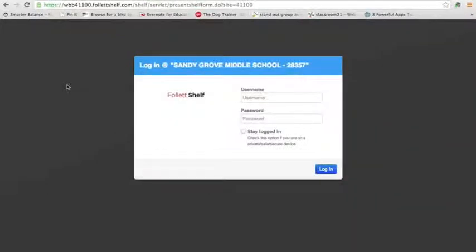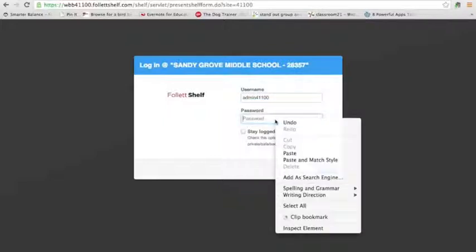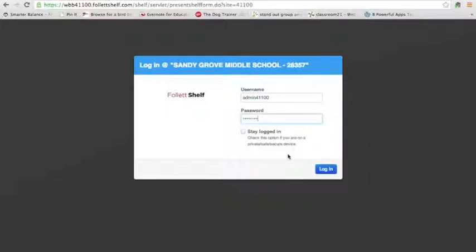In this case, what we're going to do is log on to FollettShelf. So you have been provided your FollettShelf URL, and you're going to put in your username and password. I'm going to use Sandy Grove Middle as an example. There are only 4 of you that will have to do it this way. Unfortunately, there's no other way around it. I begged, pleaded. Then we're going to put in the password. I just copied and pasted it from that email. And then I'll log in.